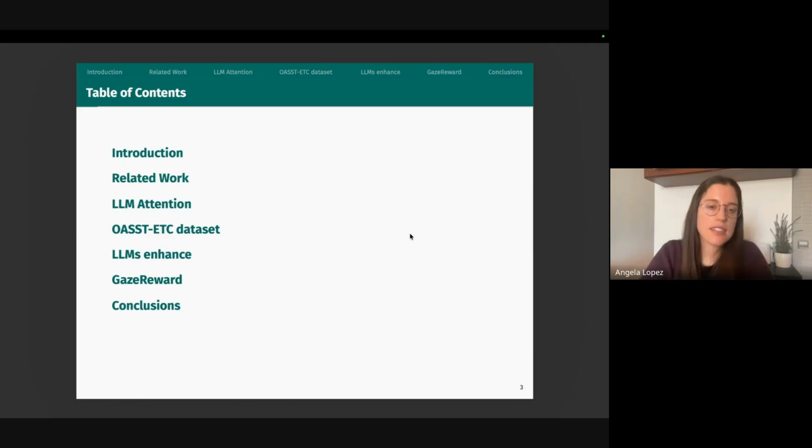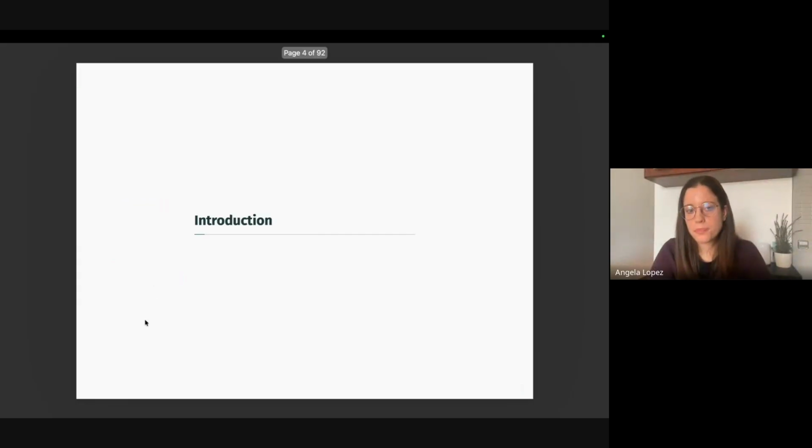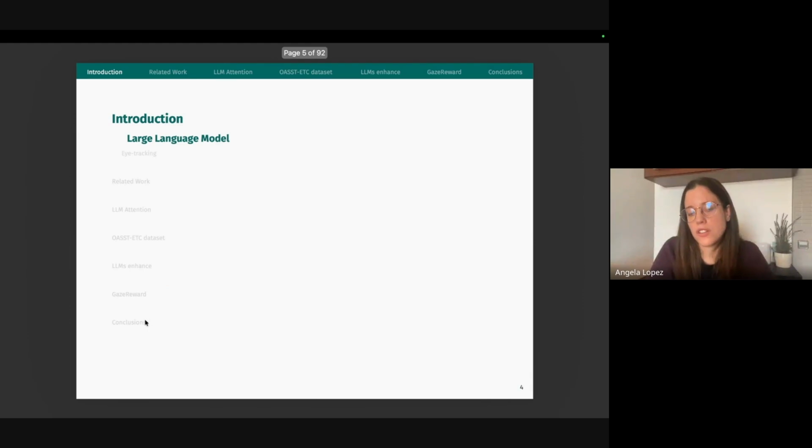The OST eye tracking dataset, this one here, with a brief introduction of what large language models' attention is, and then GazeReward, another framework that we created, with a little bit of introduction about why we wanted to enhance the accuracy. And finally, we will finish with some conclusions, and I will explain what we are working on now. So, beginning with the introduction, first I will start with large language models.